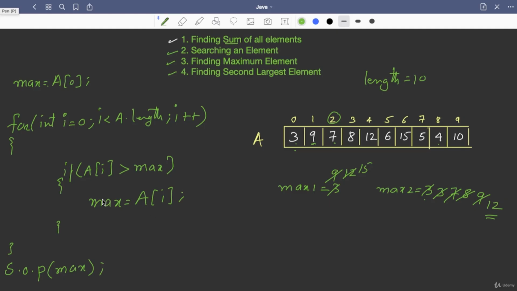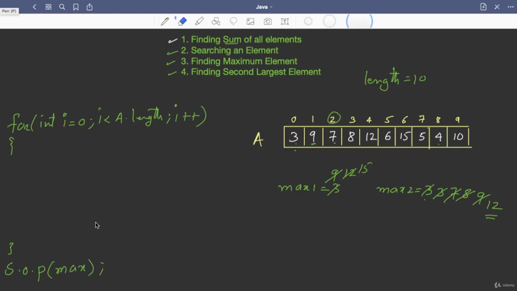So here you have to make some changes. Guess what are the things I have to do? I will write on the partial code. Max 1 as well as max 2, two variables assigned with a of 0, in one line. Now what I should do here: if element a of I is greater than max 1, then we have to do something I have shown you.